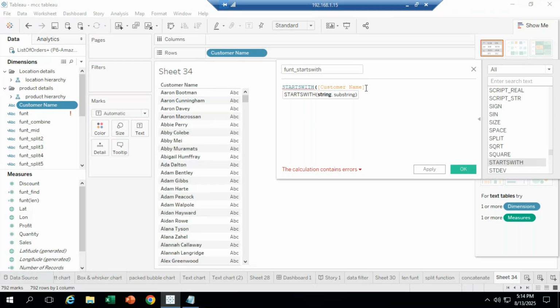After that, see now, string, comma, substring, meaning from which characters you want to display. For example, I want to display, in double quotes, AL. I want to start with AL characters. Then close the parenthesis. So now the calculation is valid. It should display like this. Suppose I got any error, it's going to display like that: the calculation contains errors.